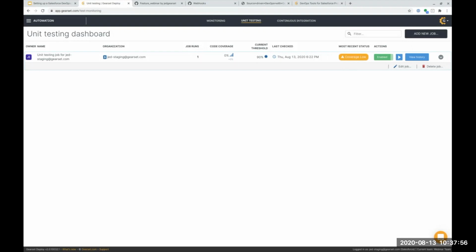And I can also go into here, I can see the code has changed, and then I can go adjust that inside of Salesforce. So it's just a nice way of keeping track of all of that.